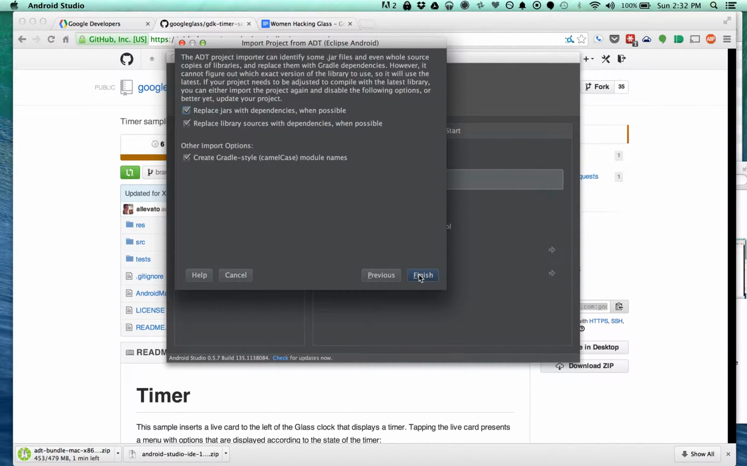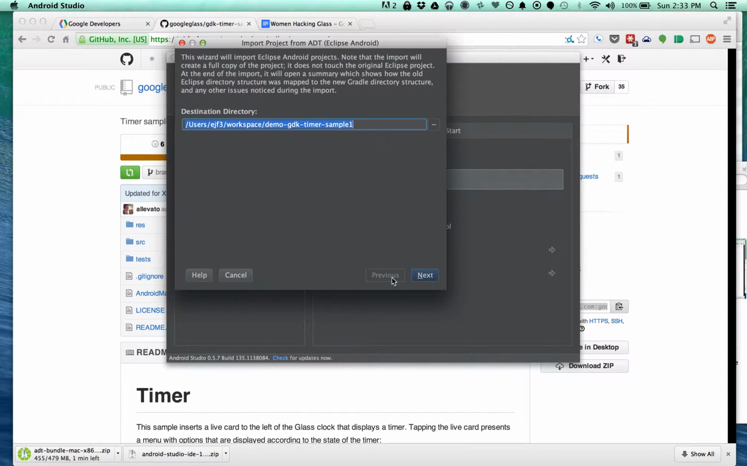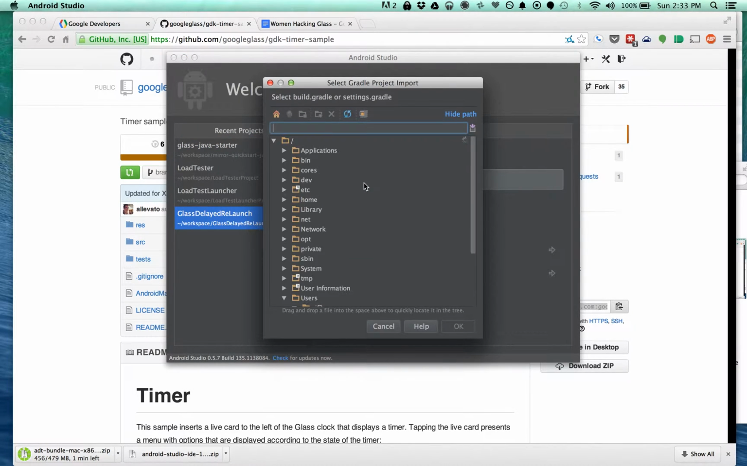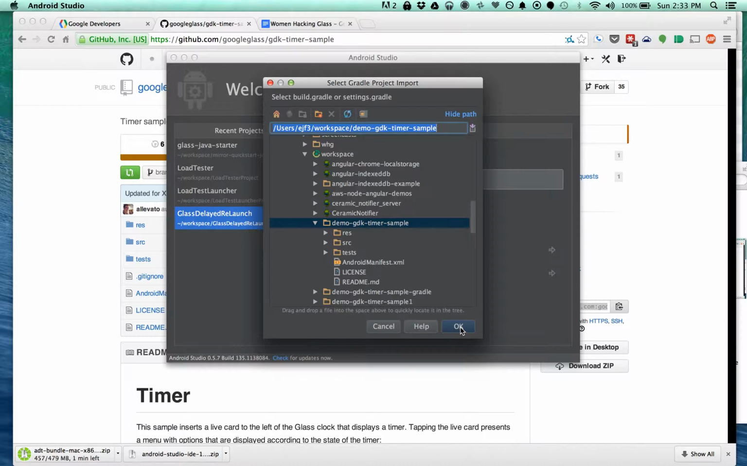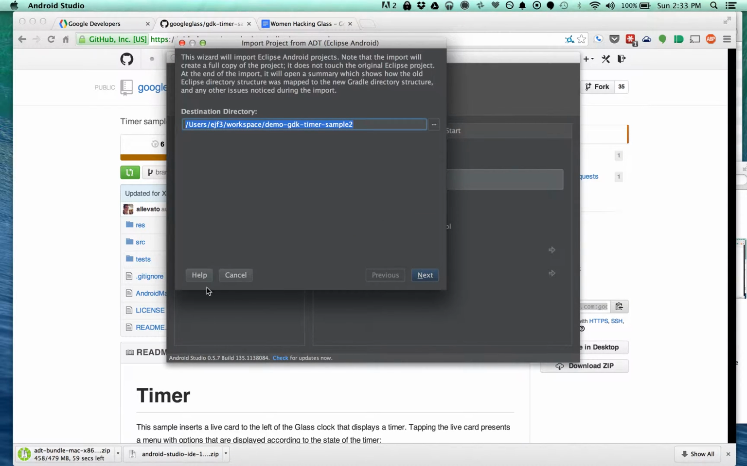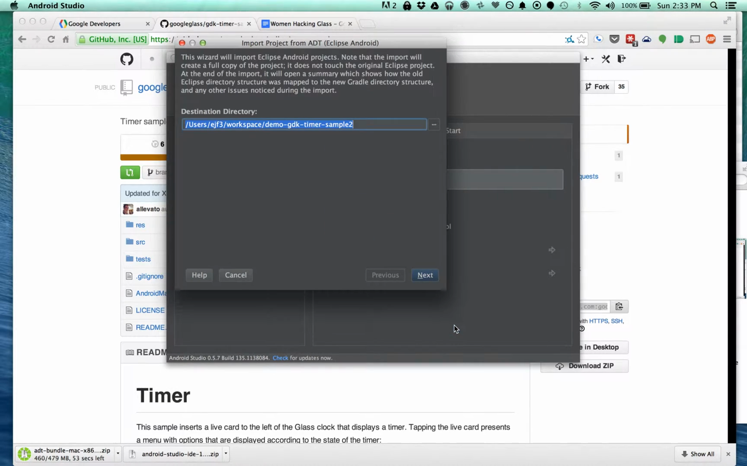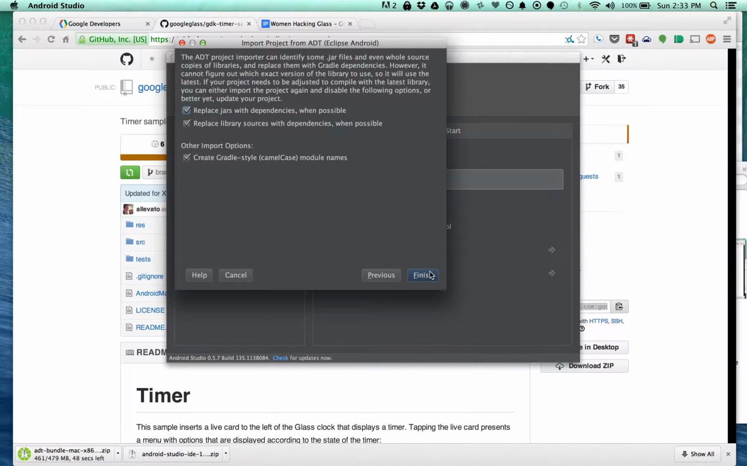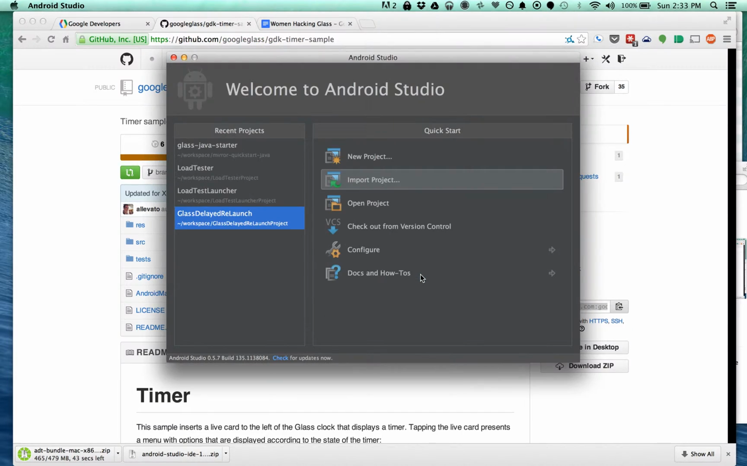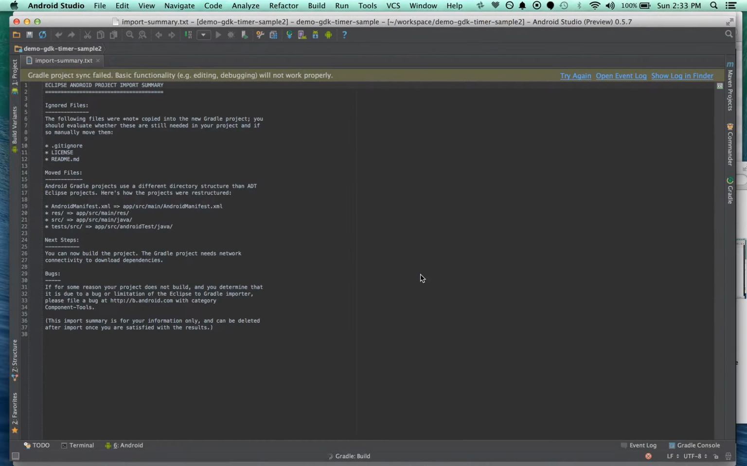So just hit next. Not sure that this is correct, so let's try this again. So import project. I guess maybe because it's the old style. But I don't have any jars, and oh, interesting. It'll create Gradle style module names. Okay, cool. Let's try that. See how this works.